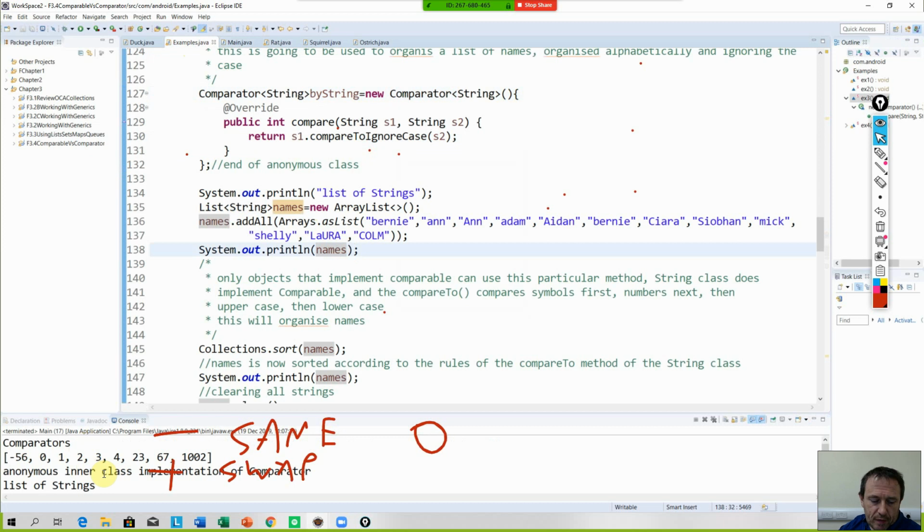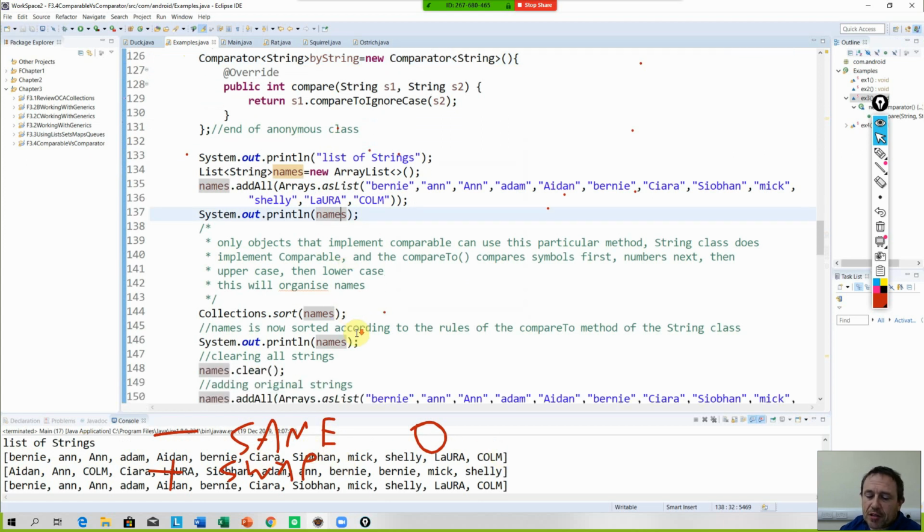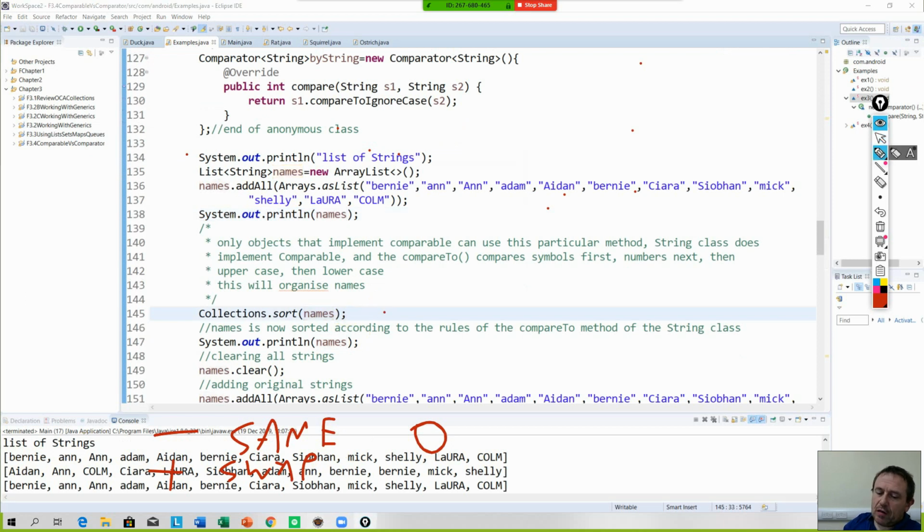So I print off the names. It just prints them off anyway: Bernie, Ann, Adam, Aidan, Bernie, Kira, Siobhan, Mick, Shelley, Laura, Colin. Okay, fine. Now, Collections.sort. Collections.sort can only take a list. That's the first thing.